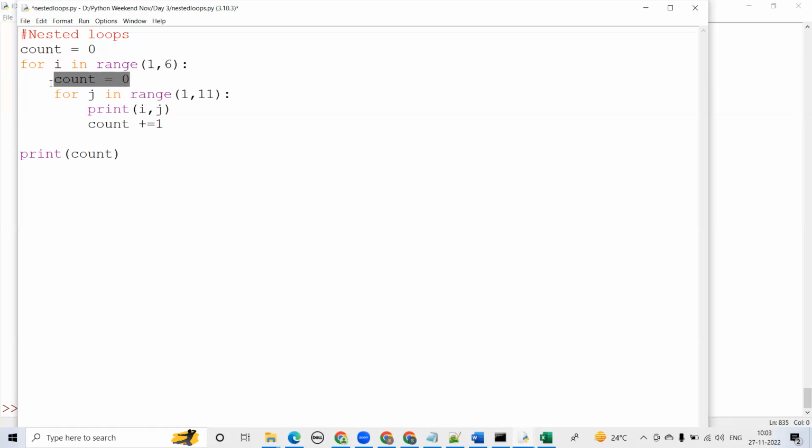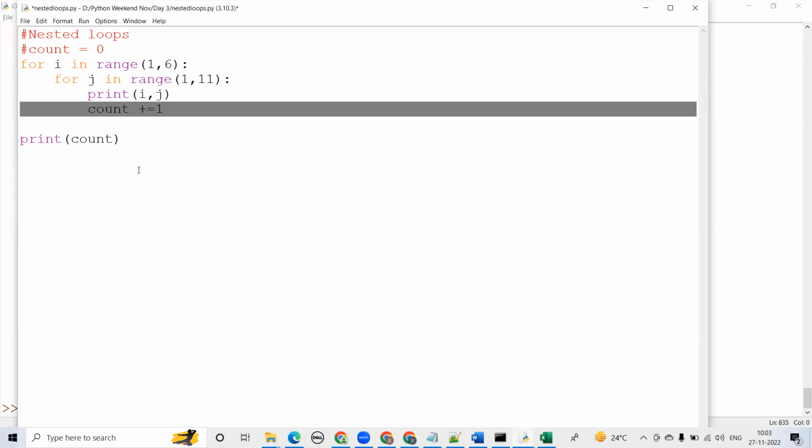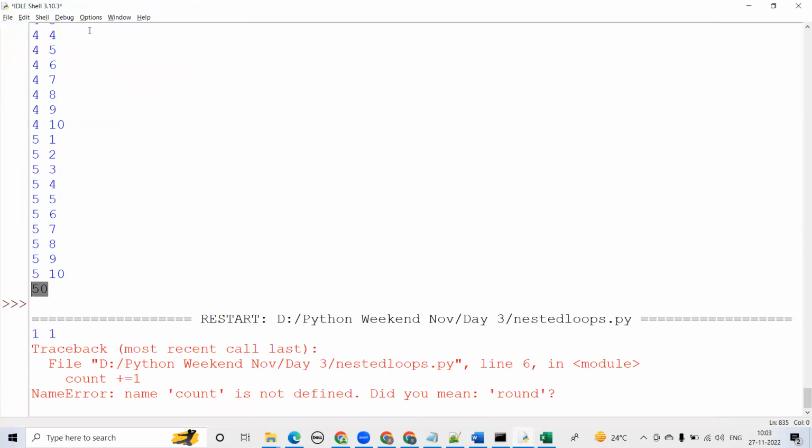And by default, if you don't give count equal to 0 in the first line, will it take 0 by default, sir? No, we'll get an error that this variable is not defined. It will not be able to understand what this count is. Okay, we'll get the error: count is not defined.